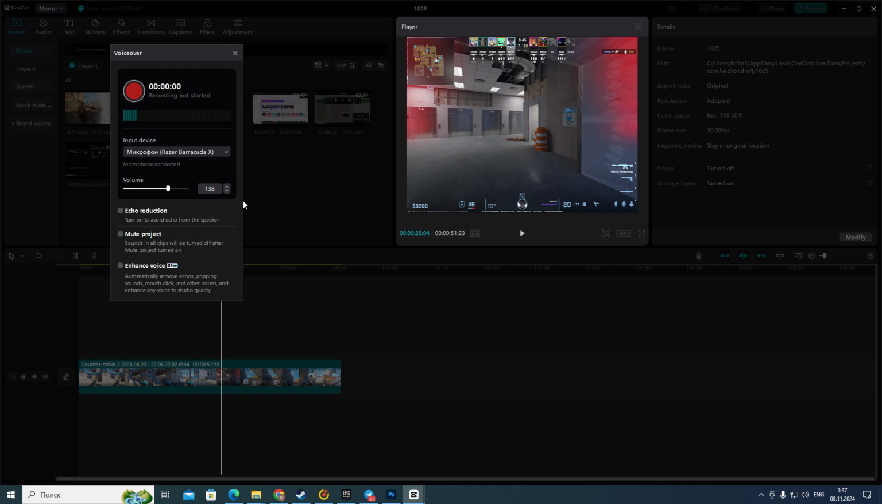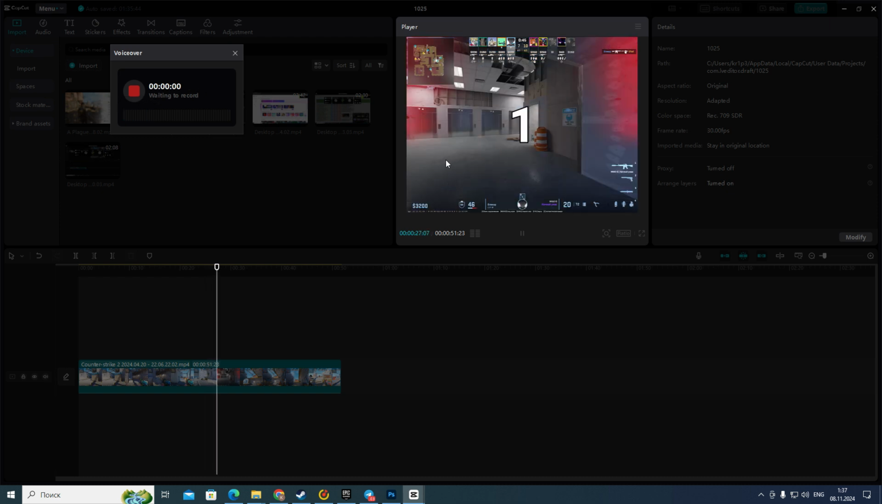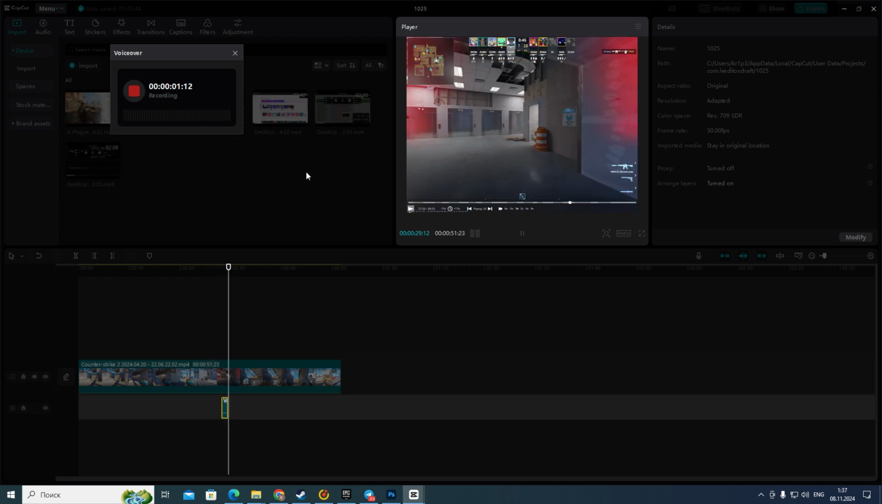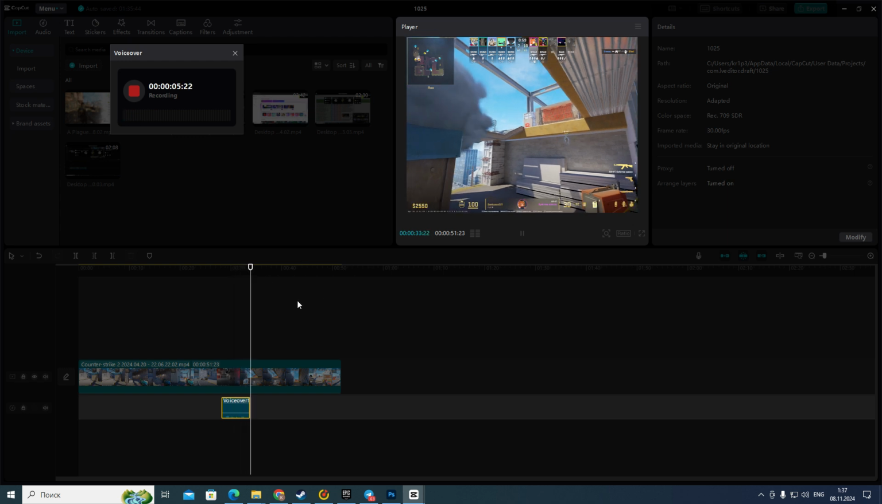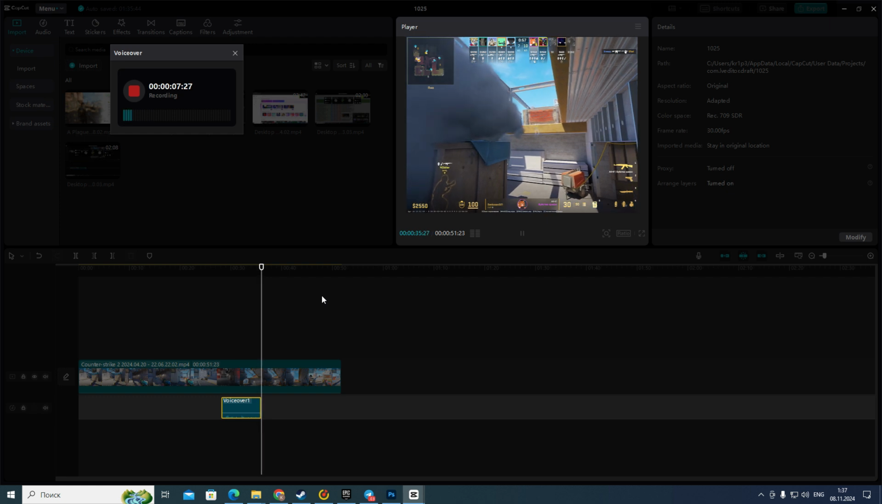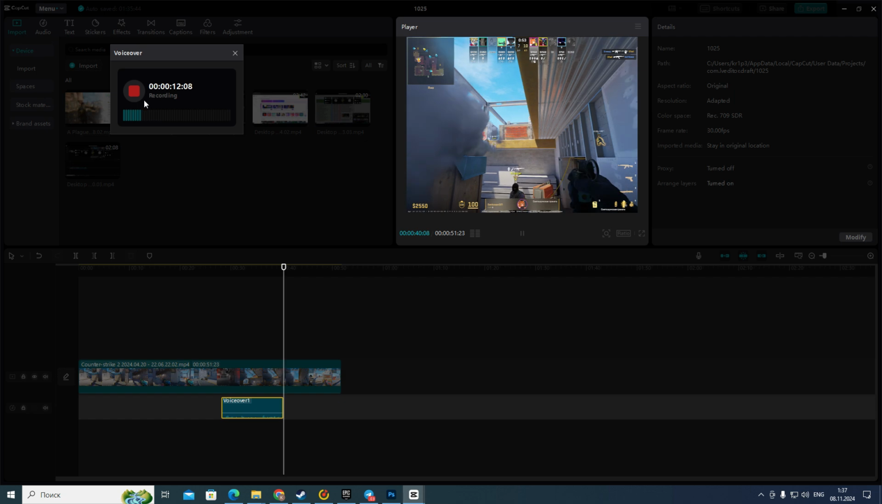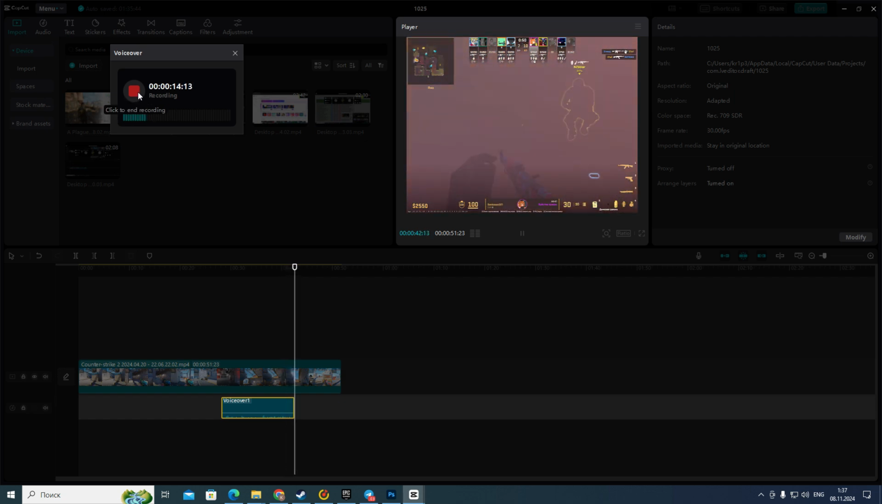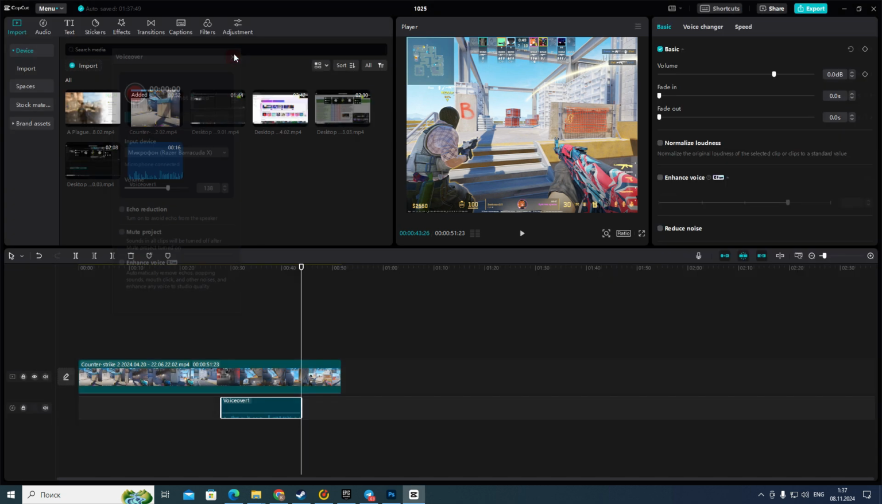So after that, if you want to start recording your voice, you need to click on this red button. And after 3 seconds, your voice starts recording. So you need to say something if you want. You can describe, for example, your video. If you want to stop recording, you need to click on this red button. And after that, you need to close this little menu.